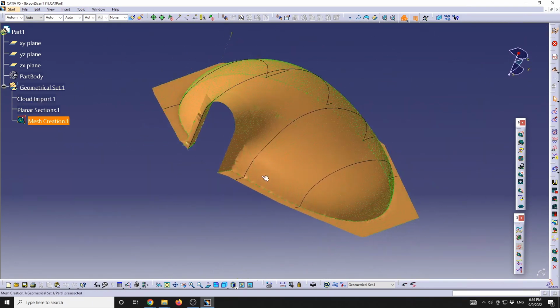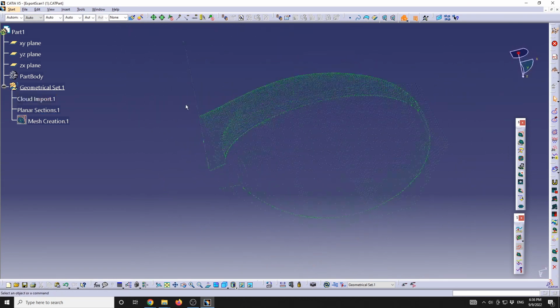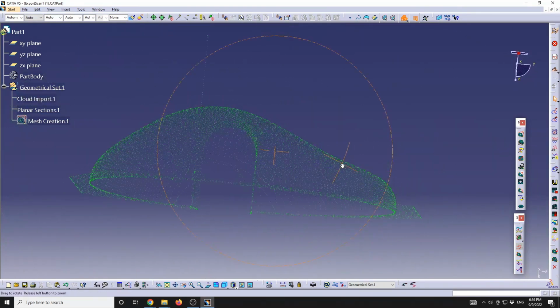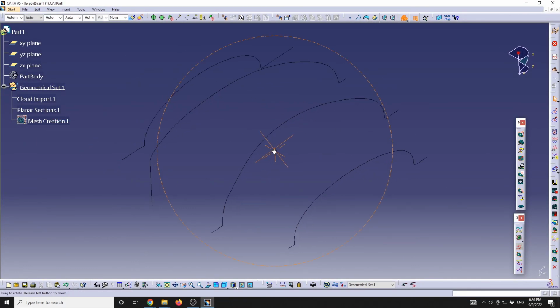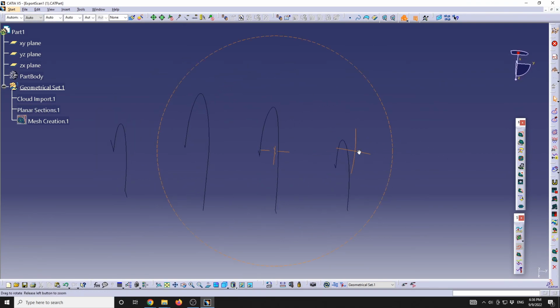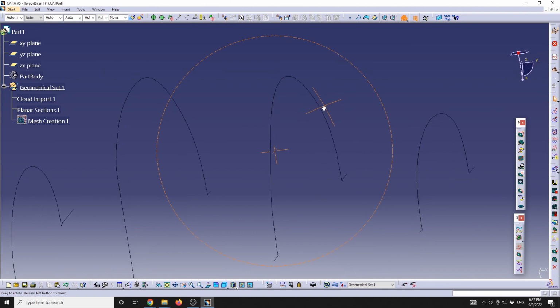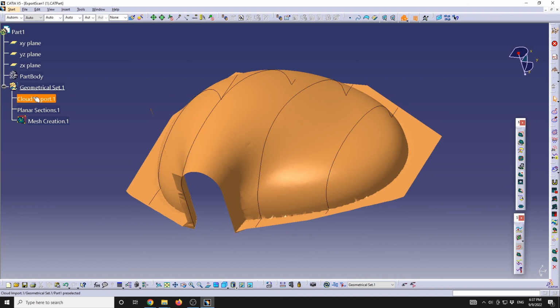Within the source documentation we have these files, so I'm going to hide them all. First we have the cloud import, a point cloud just like we did with the lion. We also have a planar sectioning over here, with areas defined by these splines. And we also have a mesh that was created on the point cloud, and we're going to talk about this mesh creation in a different video.